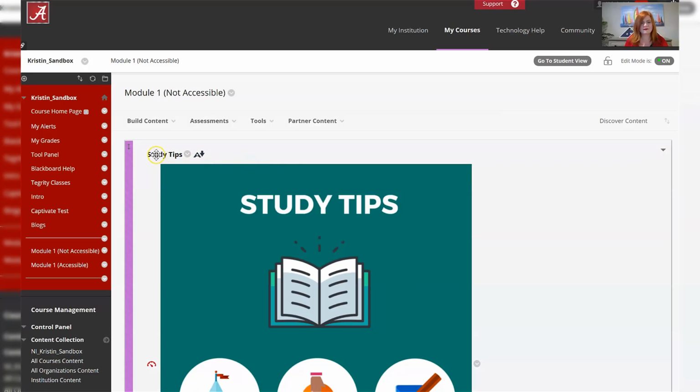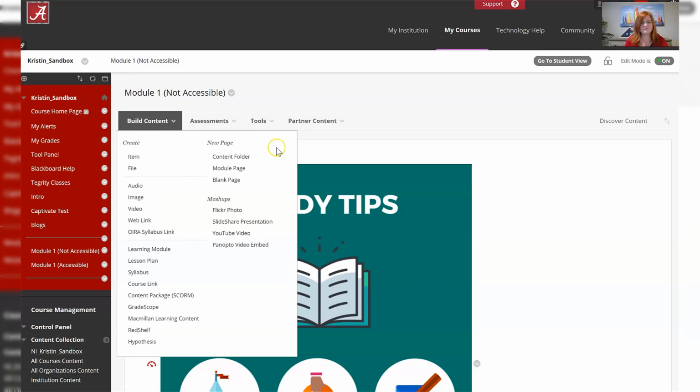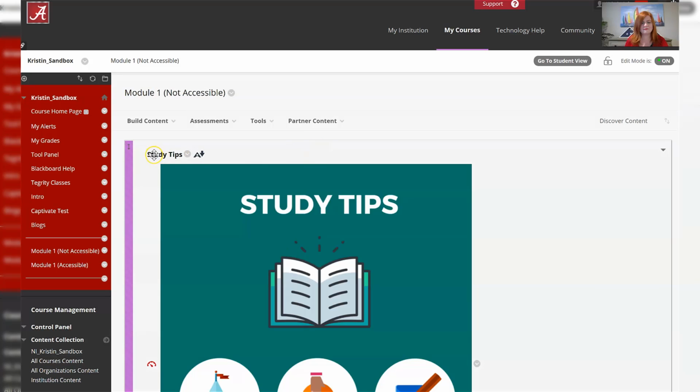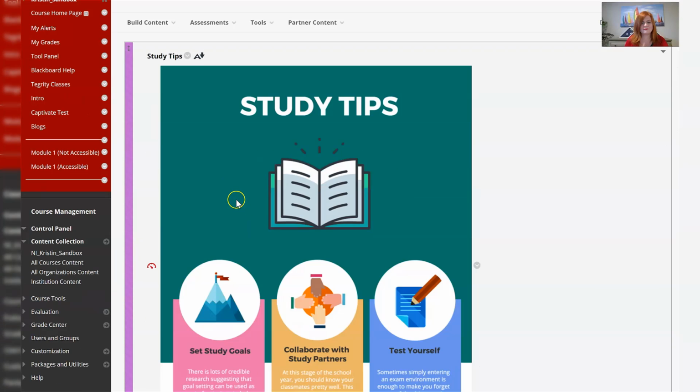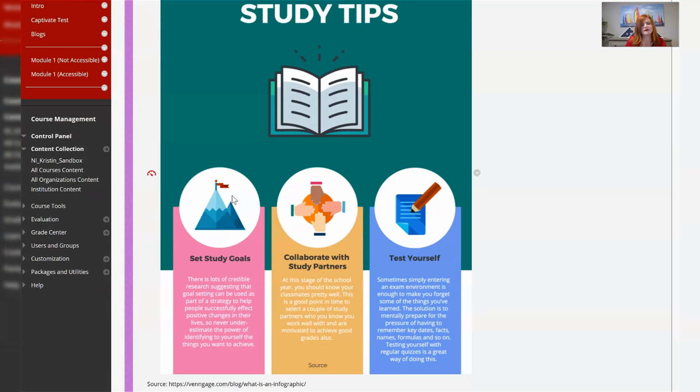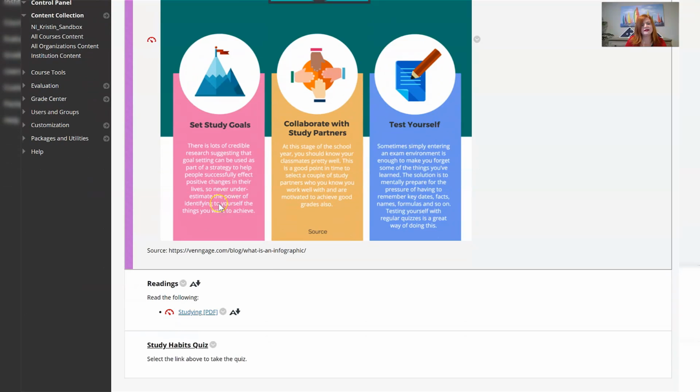Okay. Module study tips. Build module 1. Not accessible. Build content. Study tips. So first it read the title, study tips. And then when I hover over the infographic, it got really quiet. And now Source, https://vengage.com/blog/what-is-an-infographic/.